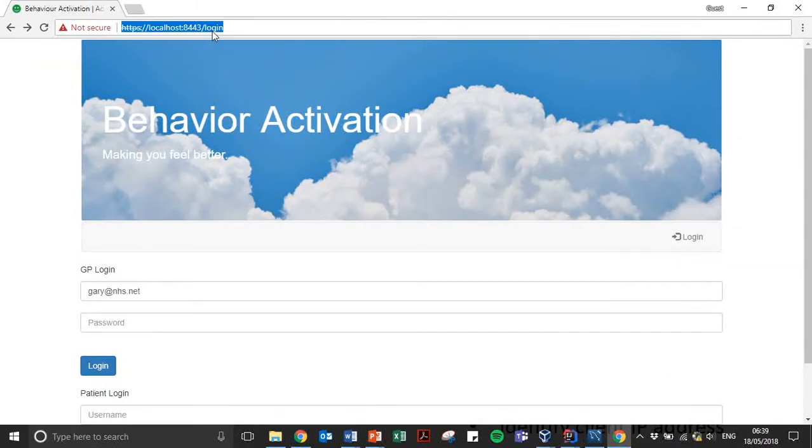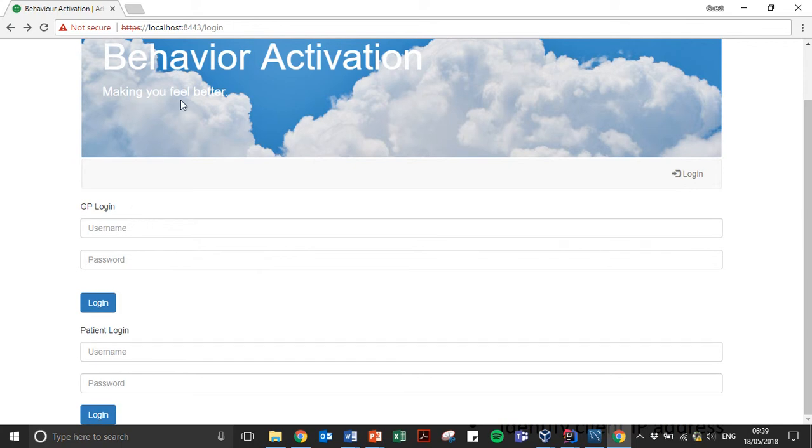If we go to Chrome, we'll just refresh this. Excellent. So here we are, we've got behavior activation. This is the project. In this hypothetical scenario, to simulate the attack, we need to know which user we're going to attack. I've set up a sample user that has a very weak password, which we should be able to find using Hydra.